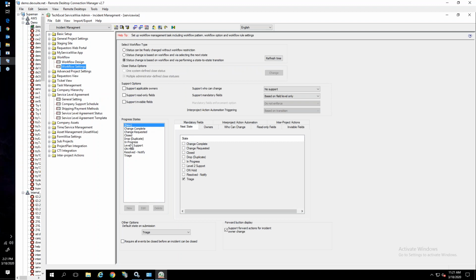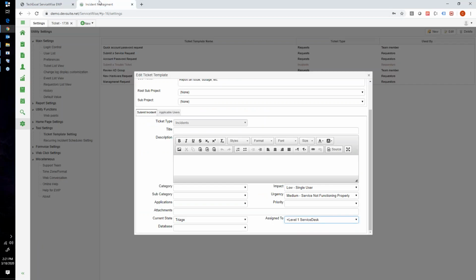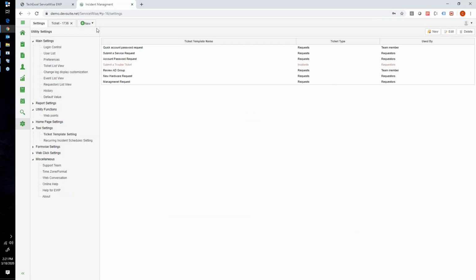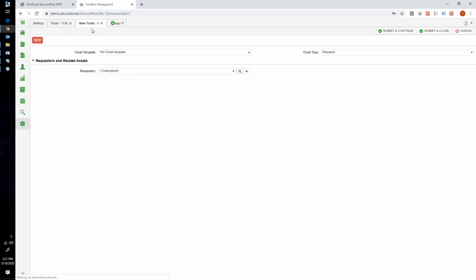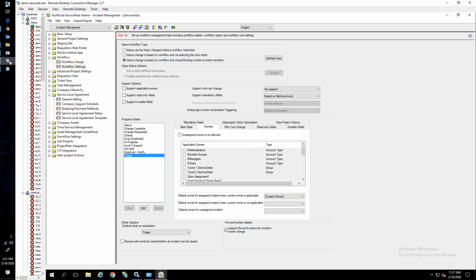So under triage right here, say I wasn't using any templates. In a situation like that, it would be something like where a phone call comes in, then a tech is submitting a new ticket, not using any templates. They're going to have to pick out all these different things, right? So the ownership you can set right here.